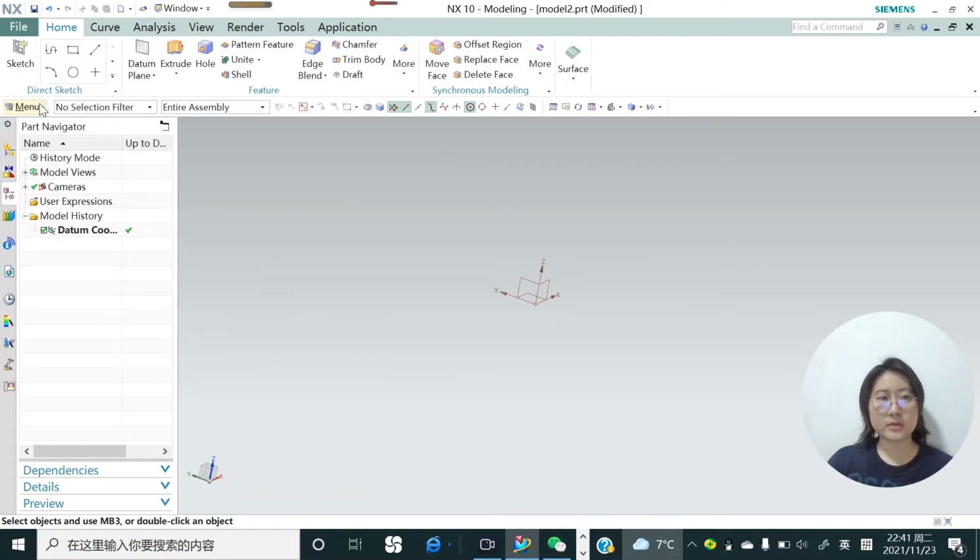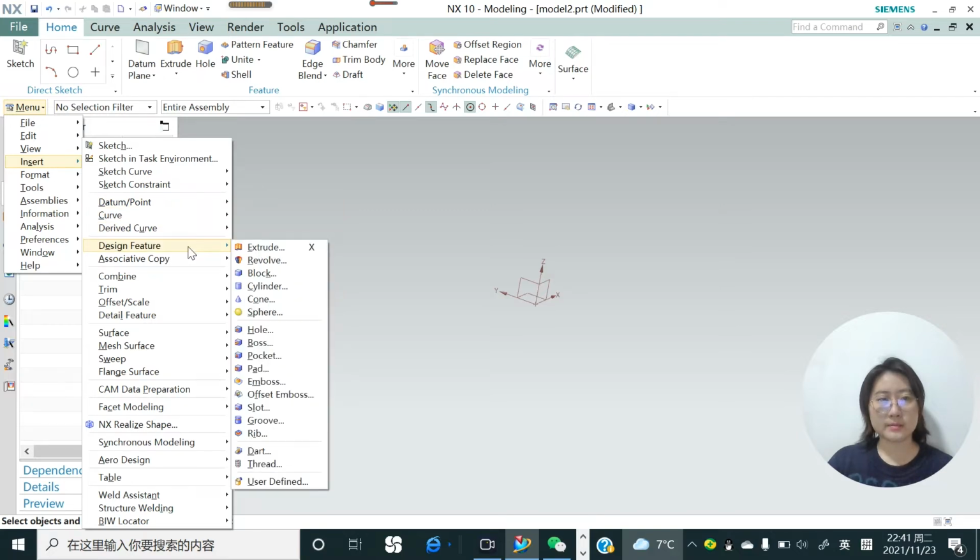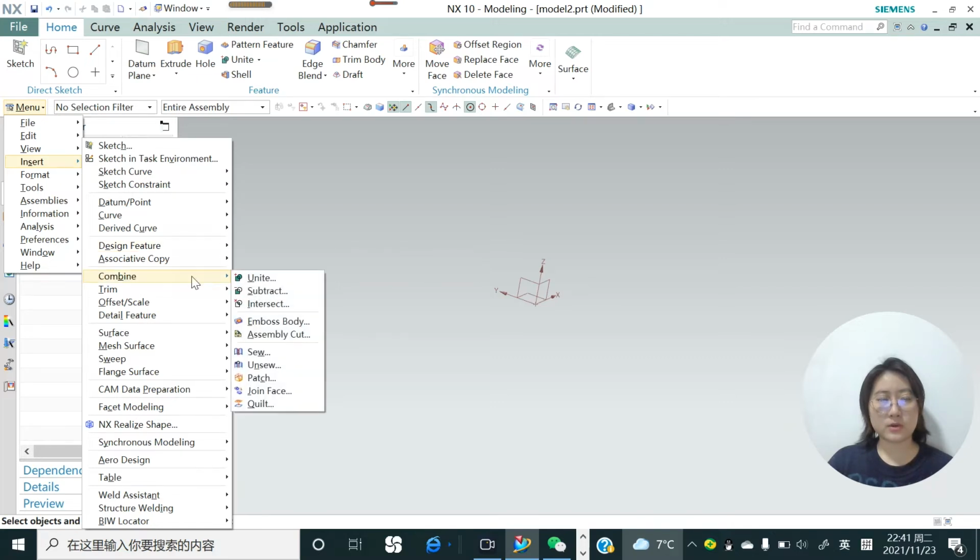Next, in the menu under Insert, you're going to have almost all the functions if you want to create any features on your object. For example, you can find Extrude here and Revolve here. If I want to combine two objects, you can do a Unite or Subtract here. You could also do a Trim Body or Split Body, and we're going to explore this area in the future.